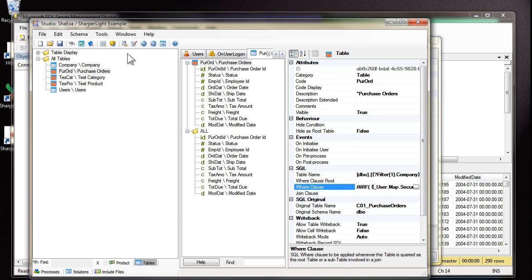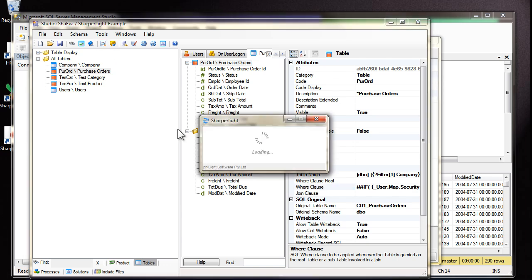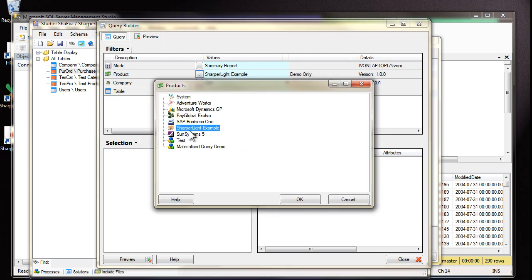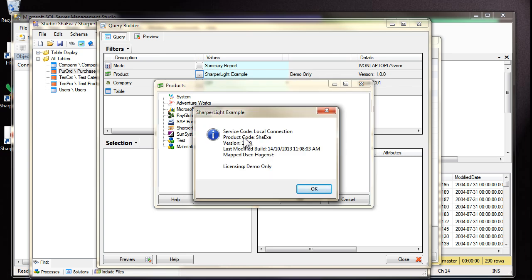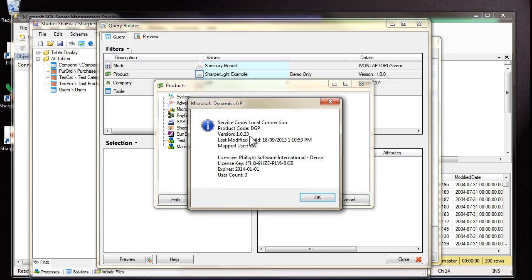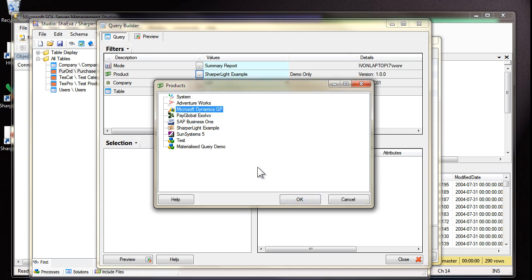Okay, I'm going to log in now with a particular account and we'll see how the security kicks in. So I've logged in as Ivan R. And if I switch to the Sharperlight example and select information, you can see the details about which user account I'm mapped to. So in site setup, I've mapped this particular user to Hagen SE. If I went to another system, for example Dynamics GP, and went to information, you can see that I'm logged to a user called SA. So with this one account, I can impersonate different security systems in the various data models.